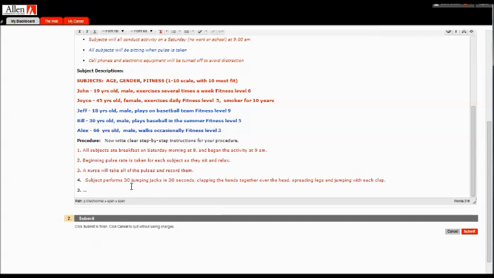Then the subject performs 30 jumping jacks in 30 seconds, clapping the hands together over the head, spreading legs, and jumping with each clap. All right, that makes pretty good sense. Then I come back here. Let's make myself red. Subject immediately sits after completing jumping jacks, and the nurse takes pulse.